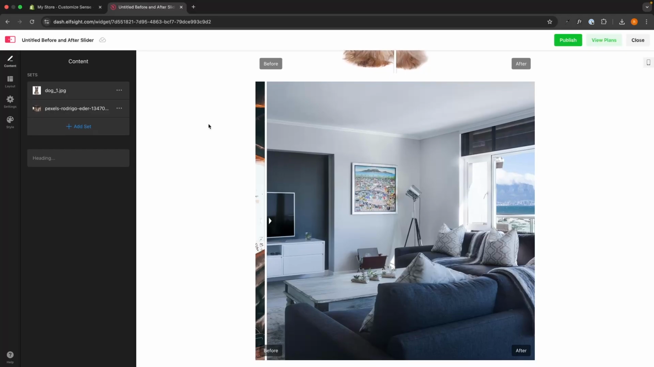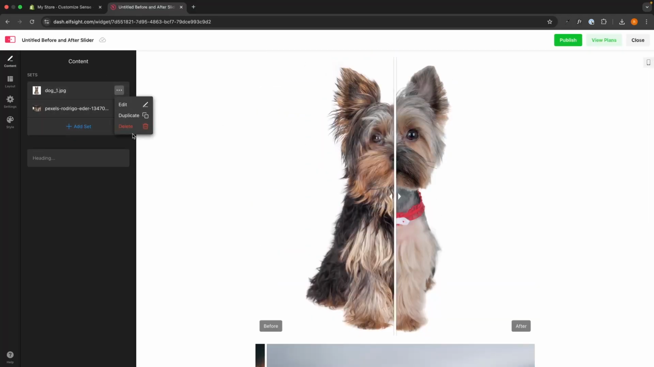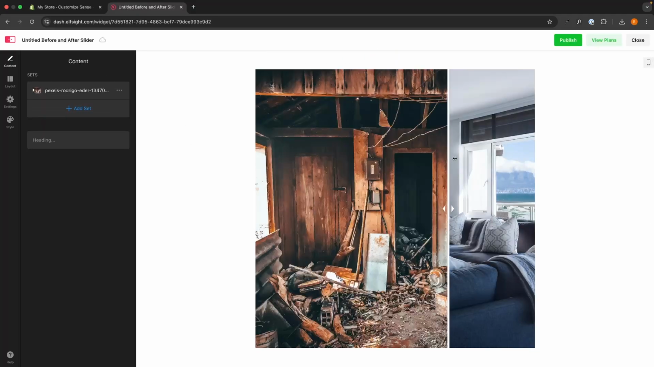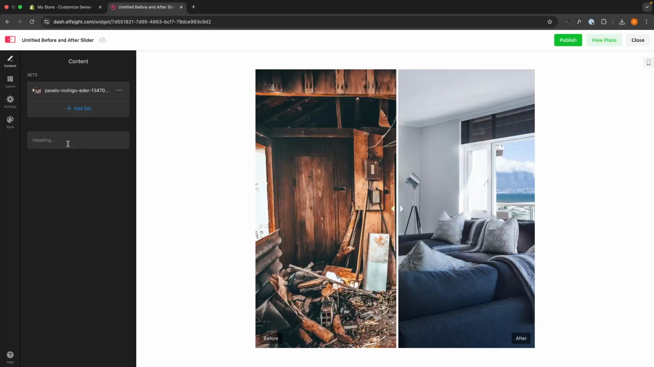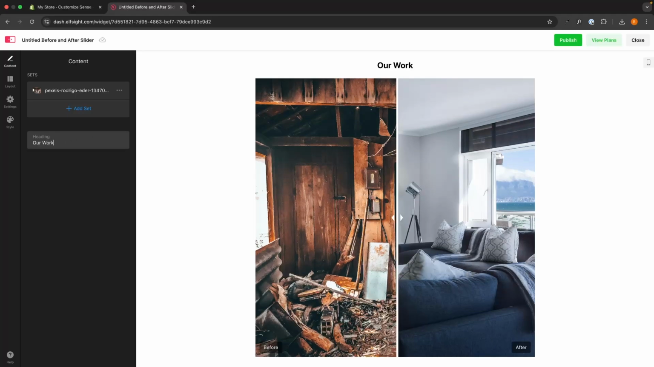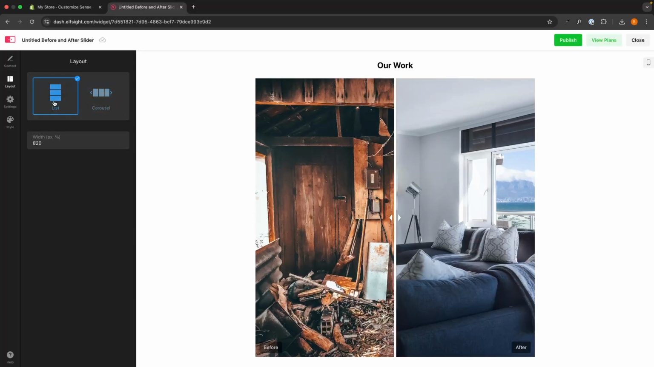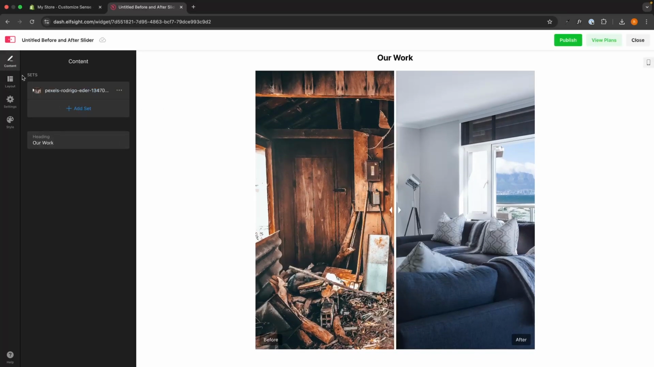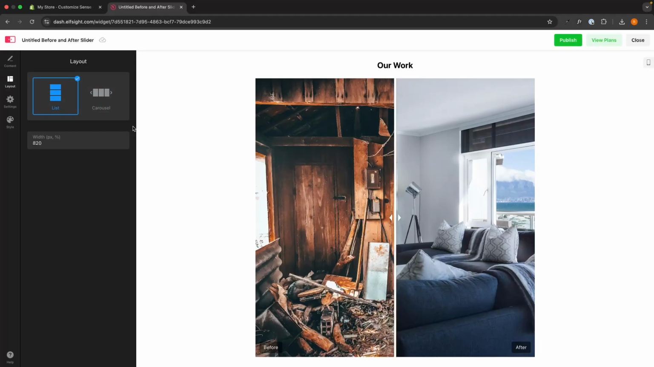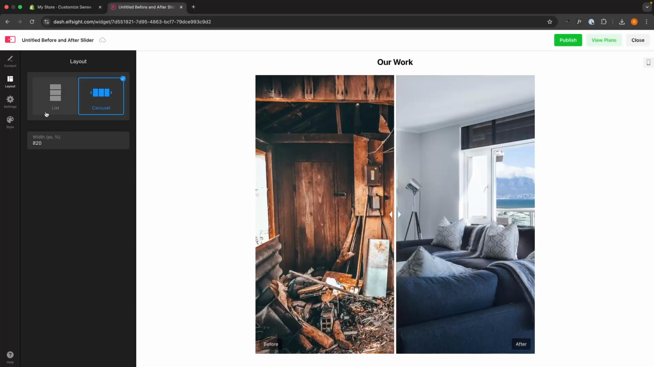We can then go up and if we want to delete any of the other ones, we can click in here and delete. And just like that, the first is deleted. We can then add a heading as well. So maybe we'll say our work in this example. We can then go down to layout and choose if this is a list or carousel. It doesn't really matter when we only have one set in here, but if we had multiple sets, this would be, do you want to scroll down or do you want to scroll across?